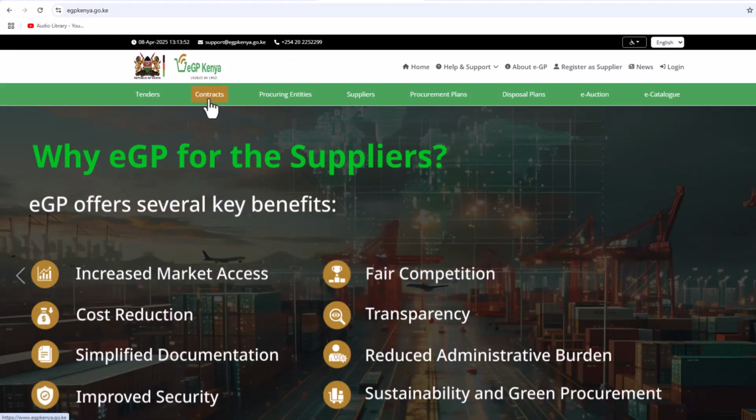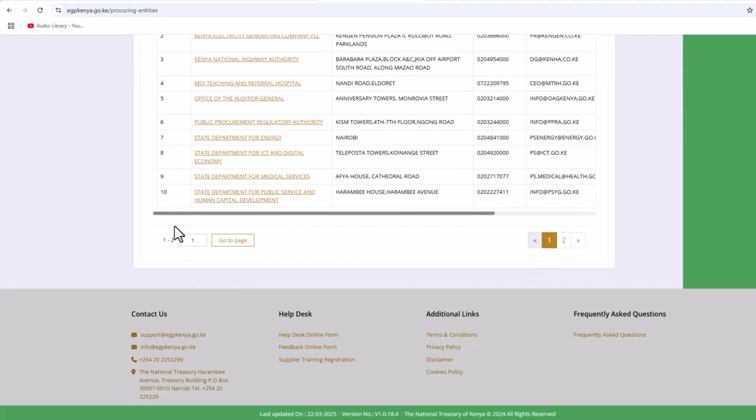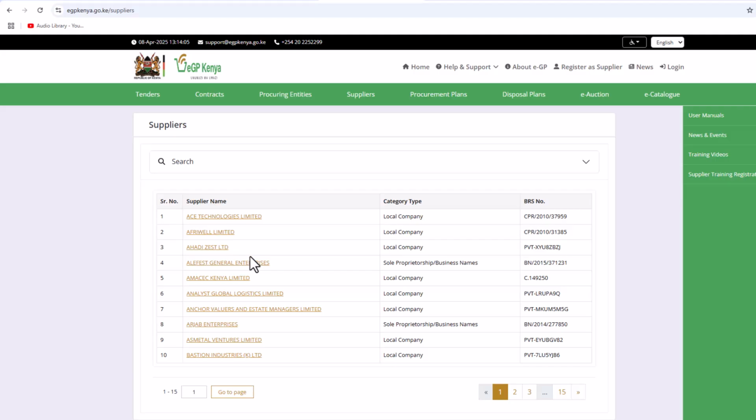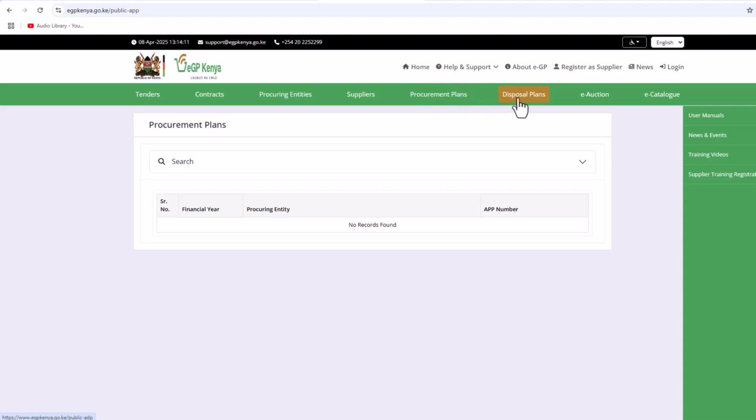So you can see contracts here. Let's click on contracts. I think that page is not ready. Procuring entities, you can see they have procuring entities here. You have suppliers, you can see they have suppliers here. You have procurement plans, there's nothing. Disposal plans page, there's nothing.